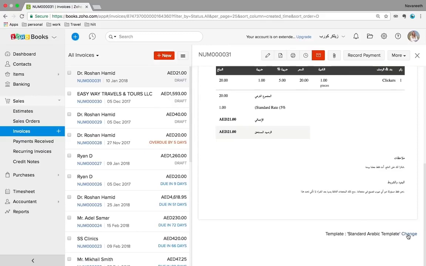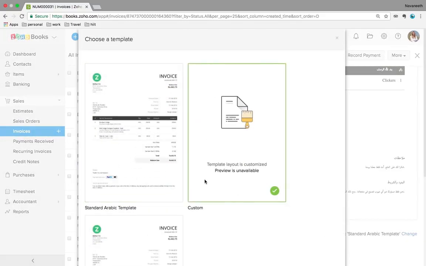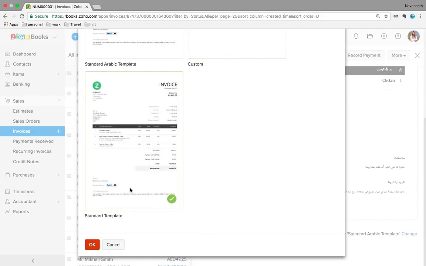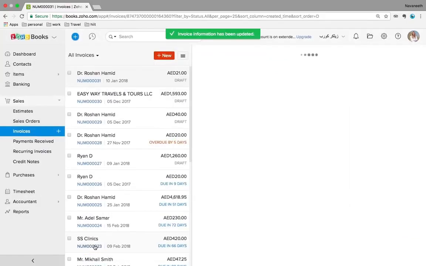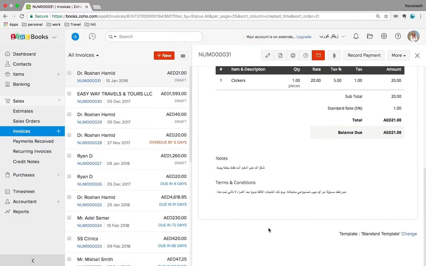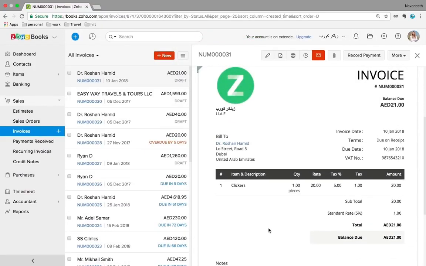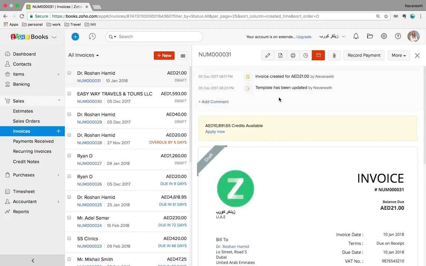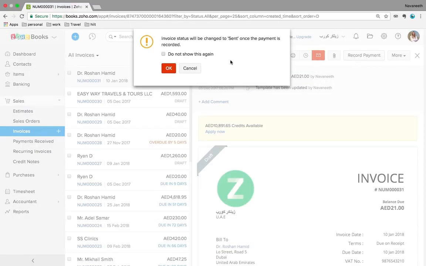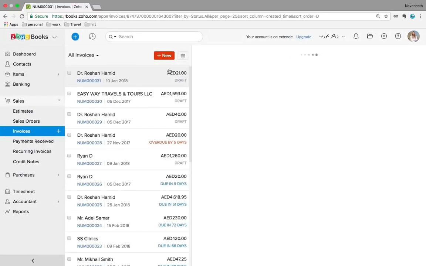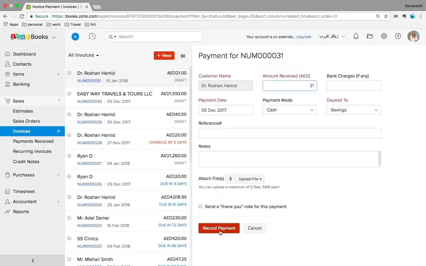And if you want to change that, you can easily do that here. I'll change it to the standard template. Yep. So that's the standard template invoice that you get. So right now this invoice is in open state, and if you want to record payment for that, you can do that here at the click of a button. Invoice status will be changed to sent once you do that, obviously. If you want to send a thank you note, you can do that here.